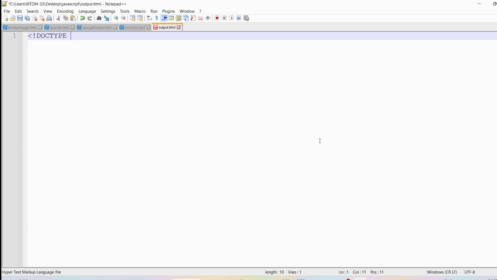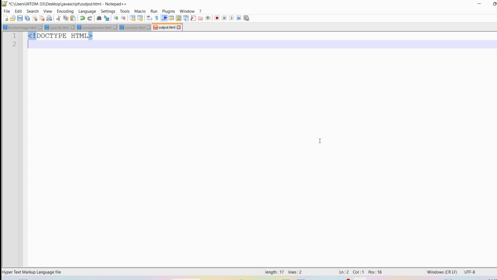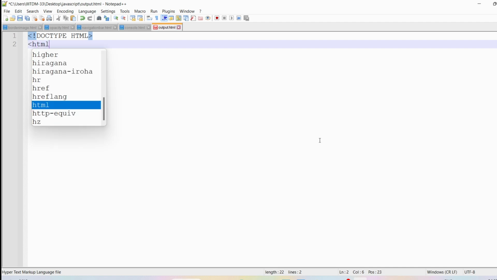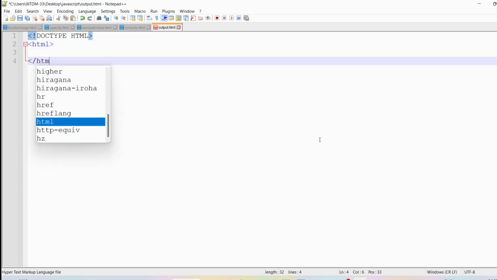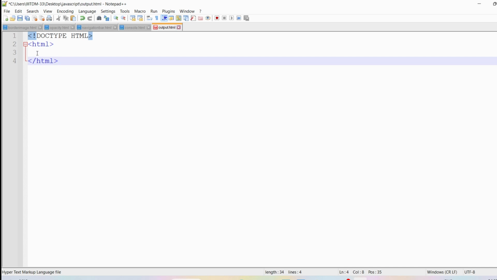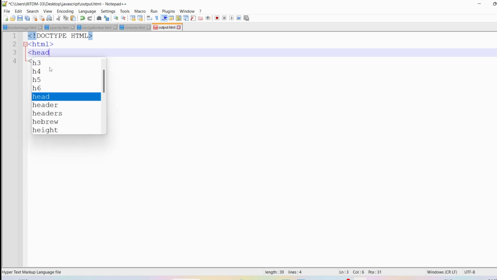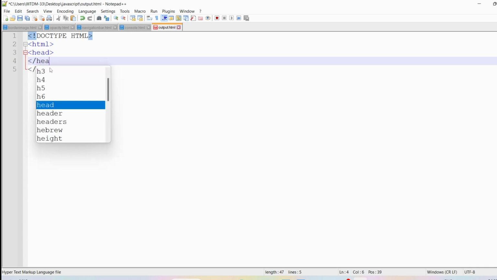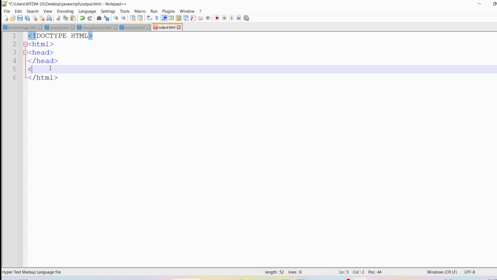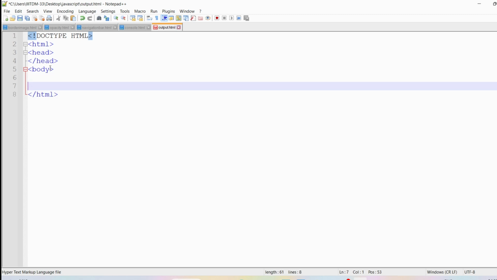So I will write doctype HTML and then I will open the HTML tag and then close the HTML tag. Inside the HTML we have two main tags. One is the head tag and the other is the body tag. The head tag consists of information like the title of the web page, then metadata, and then internal CSS. If you want to display any content on the browser in HTML, we need to provide that information in the body tag. So the body tag will consist of information which you want to display inside the web space.